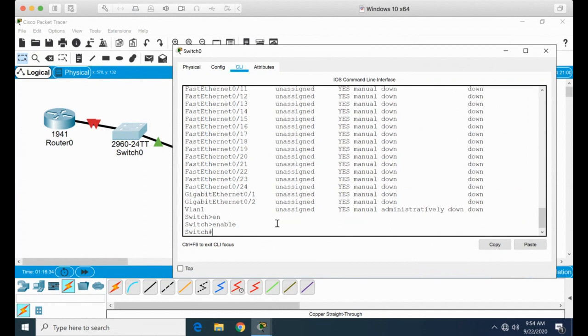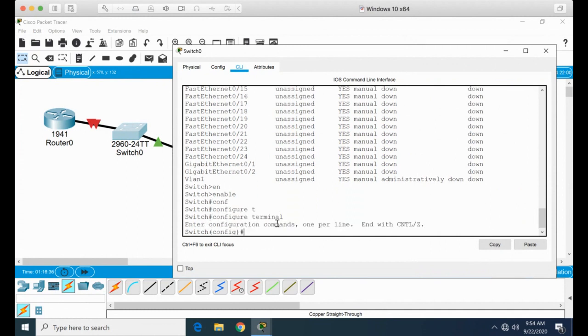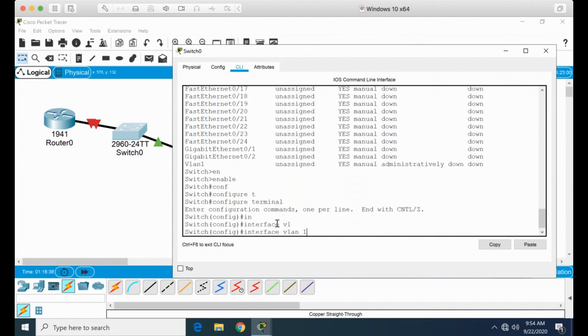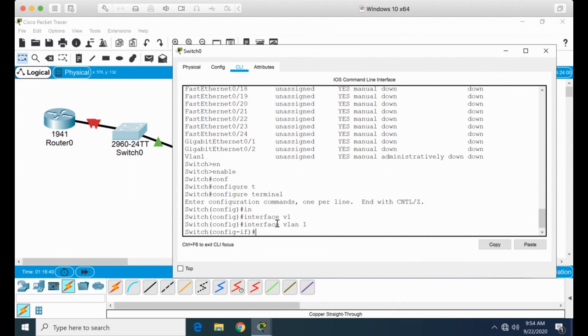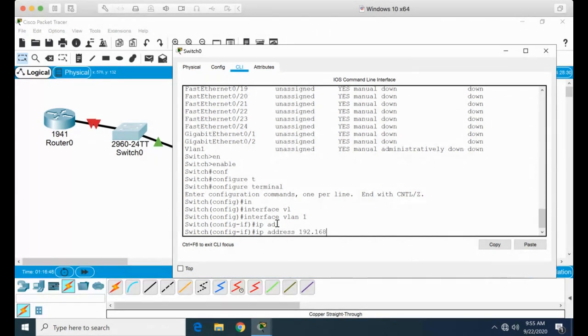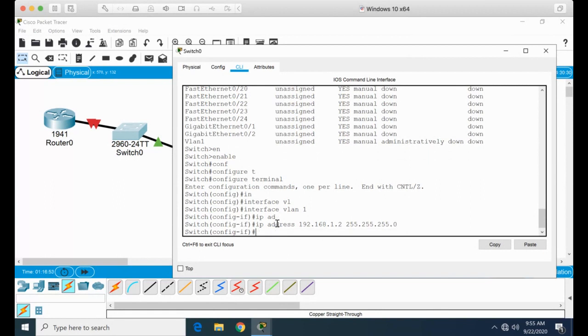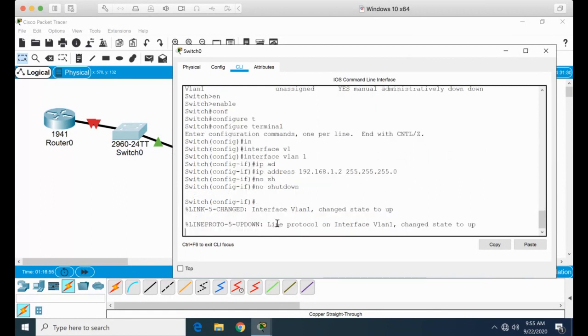So I'll go to the global configuration mode, configure terminal, and let's go interface VLAN 1. Let's use the default VLAN. No security in this. It's a demo. And I'll go IP address 192.168.1.2 because the router was 1, and no shutdown on that management address.